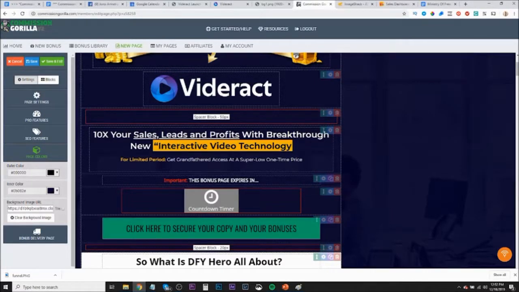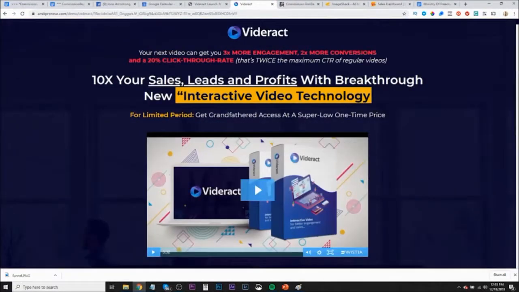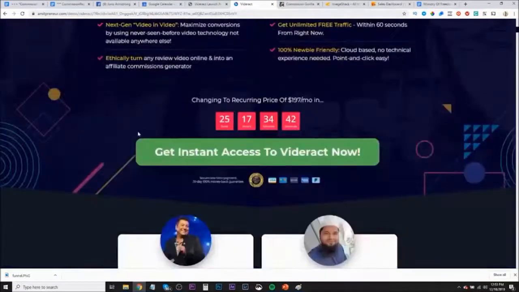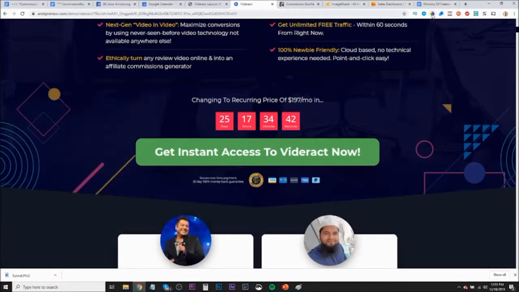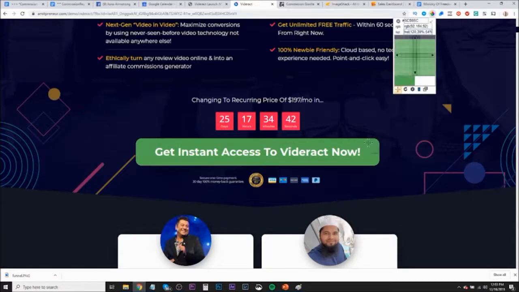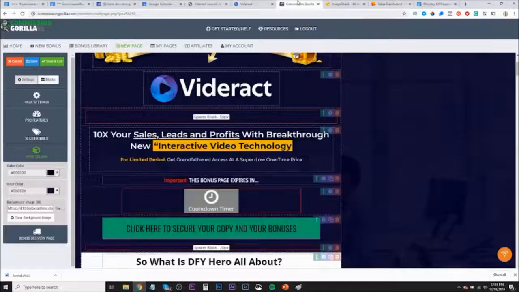Next thing we need to do is change the color of our buttons, and we need to make the buttons match the colors of the buttons on the VidReact sales page. So let's close this down and see where the buy buttons are. Here we are, the buy button. Again, get this color picker eyedropper, click on there, highlight over the button, and click till you get this hex code. I'm going to copy it, X out of there, go back into Commission Gorilla, and click on the cog button next to the buy button down here.